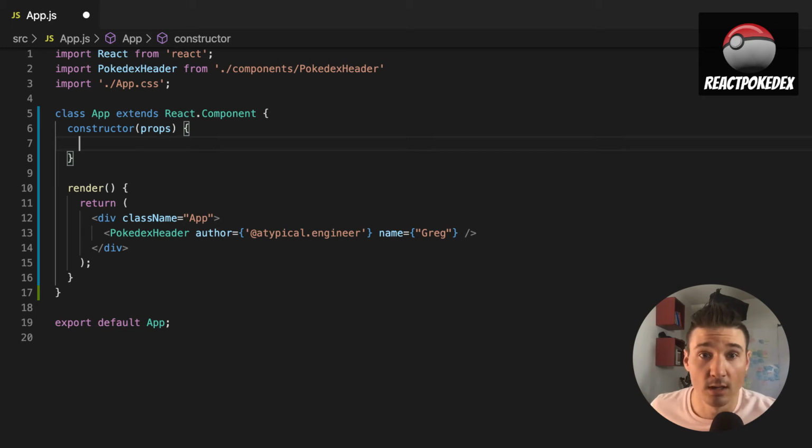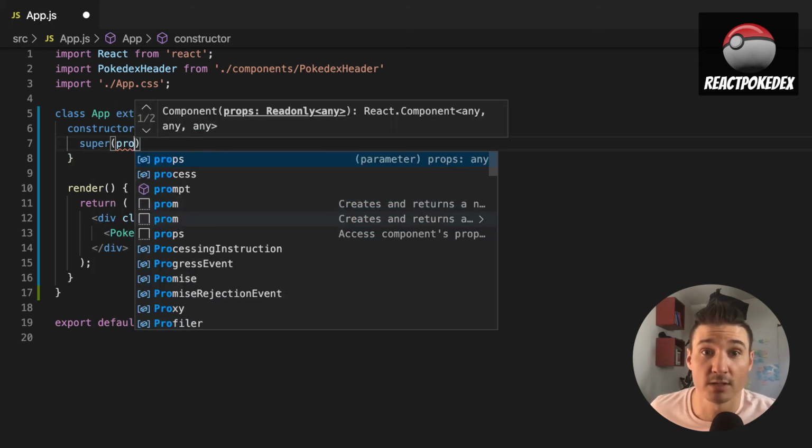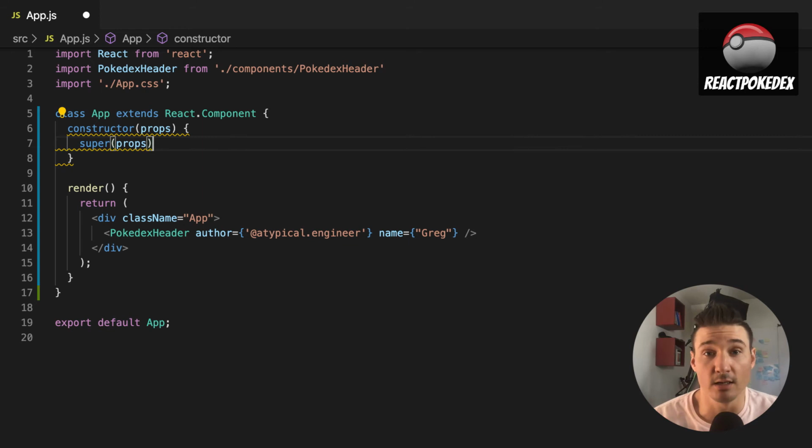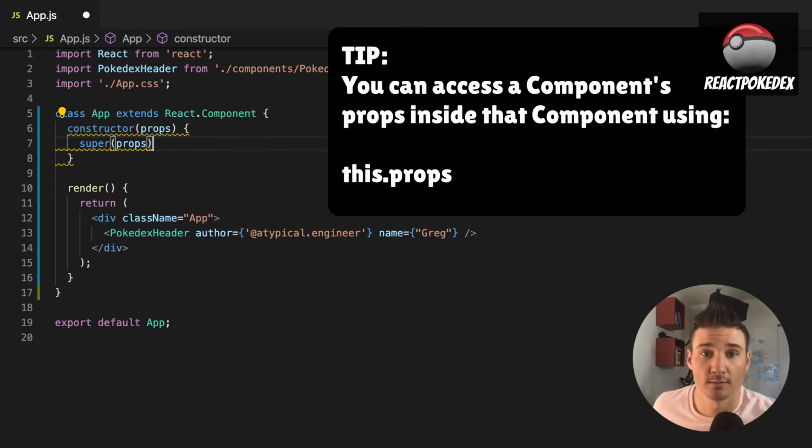So every time you make a constructor, you need to initialize it with props as an argument, and then you call a function called super on the props, which is basically calling React.Component's version of the constructor on these props. If you don't do that, then this.props, which is how you'll access the props in the constructor, won't be defined, which can lead to problems for you.